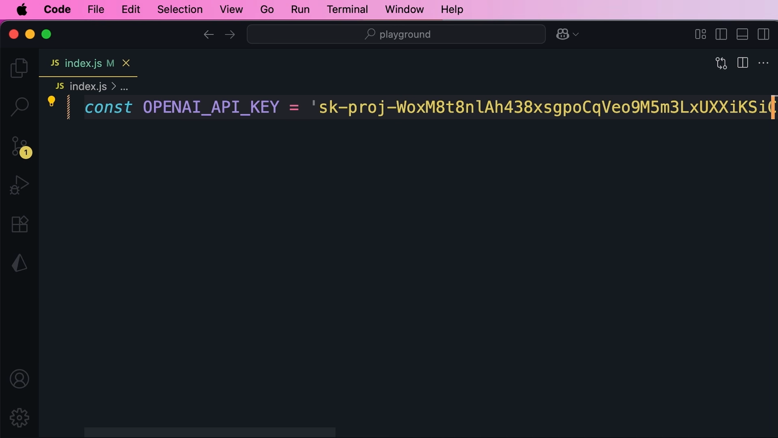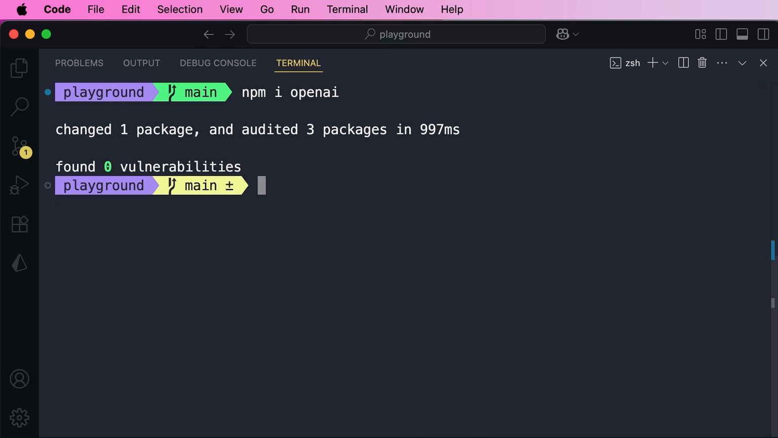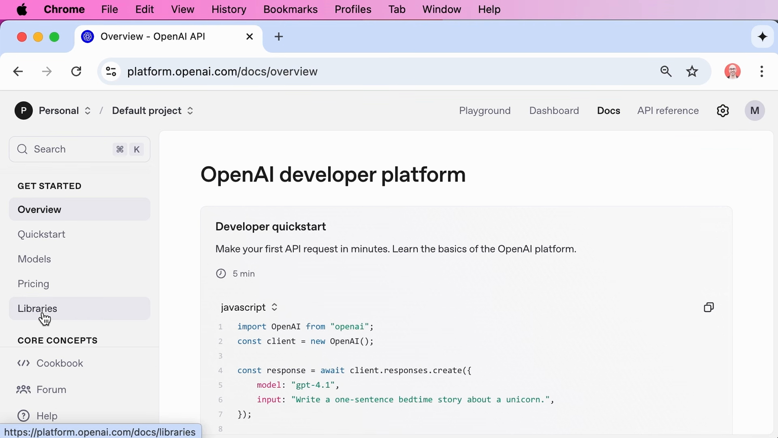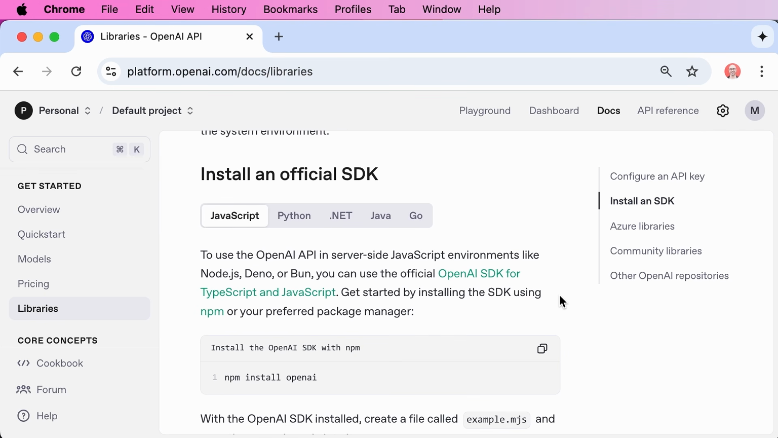Next, we should install the OpenAI library. So we open a terminal window and run npm install openai. All right, good. Now, this library is just a wrapper around the OpenAI API. So it gives us a class with a bunch of methods that we use. Behind the scenes, it's going to make HTTP calls to the API exposed by OpenAI. If you go to the docs and look at the libraries page, you can see that they also have official libraries or SDKs for JavaScript, Python, .NET, Java, and Go. There are also a bunch of libraries built and maintained by the community for other languages.